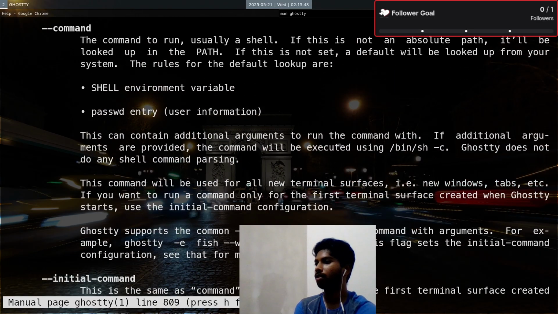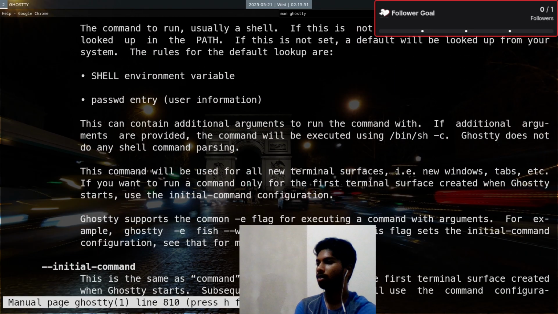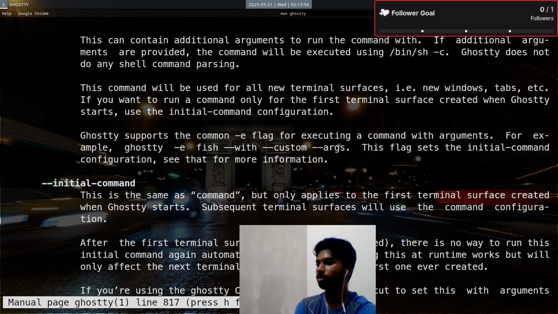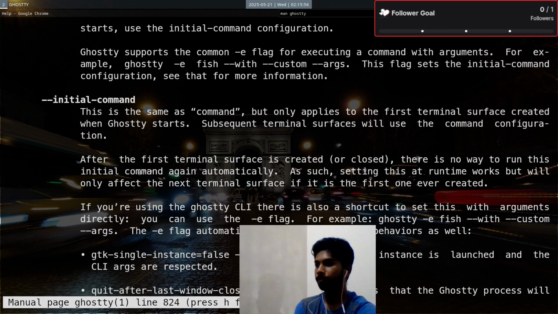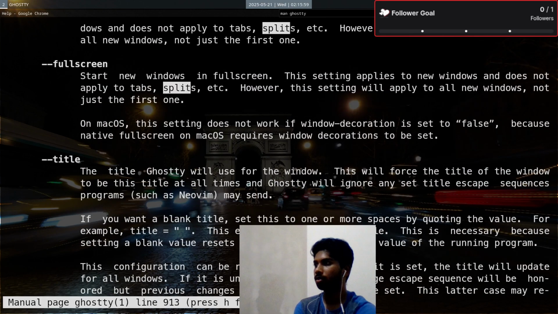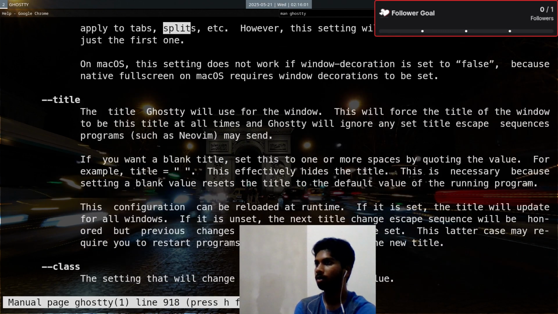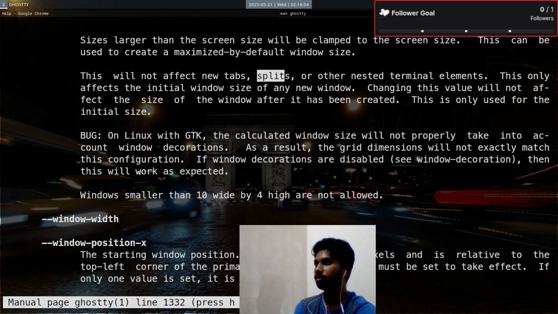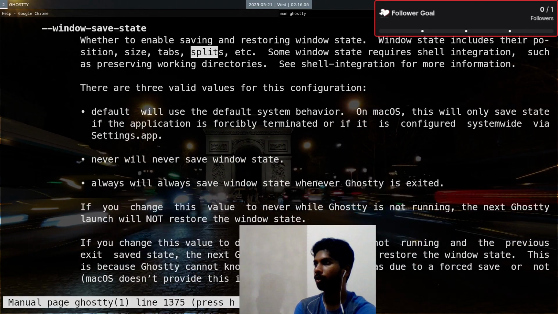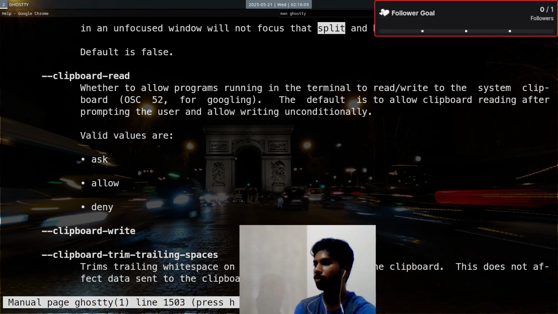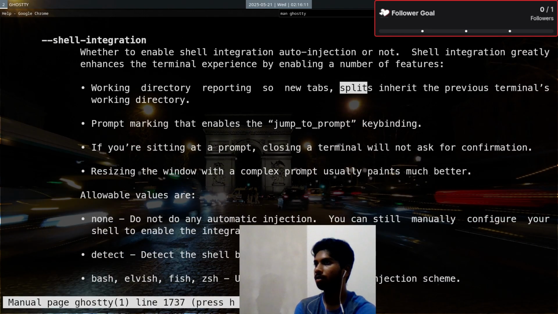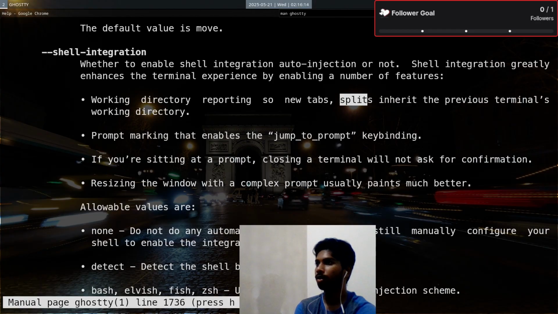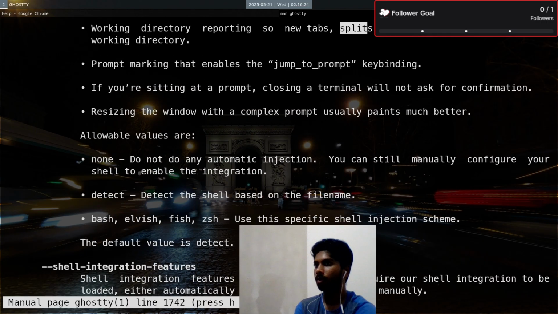So when I say split, it mouse while typing unfocus split. Okay, I can run a command, but it won't be a Ghostty action. It will be a command. Initial command, no, not useful. Maximize, full screen, window height, window save state, clipboard read, shell integration. Okay, not what I want yet.